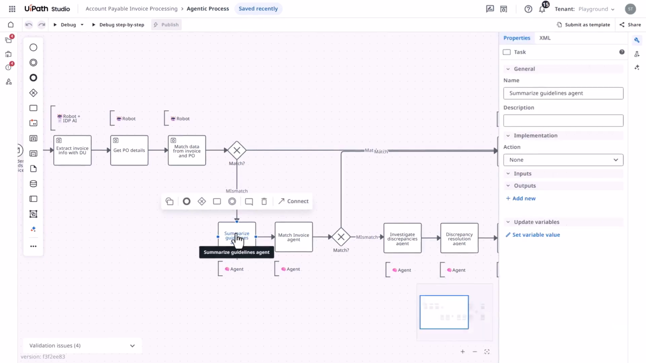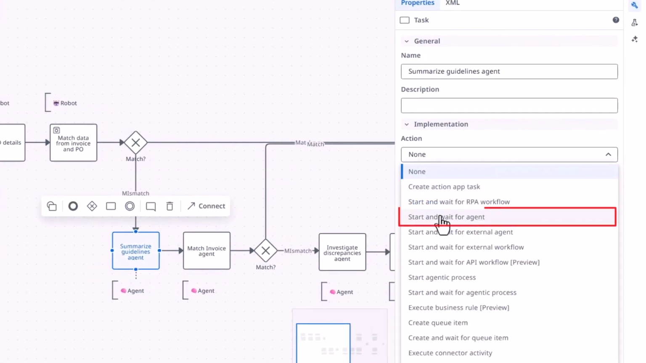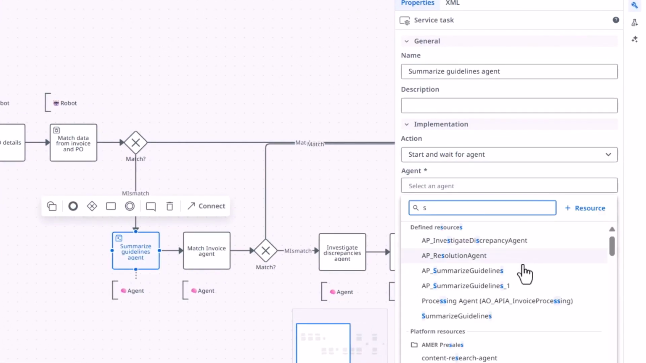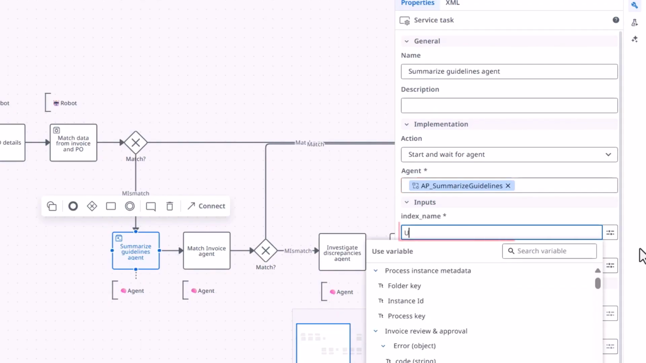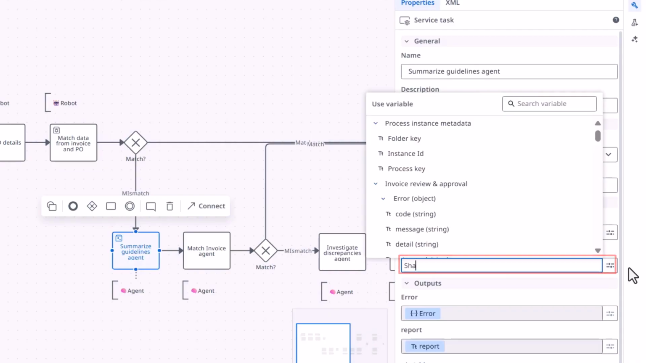Select the task and configure the action as Start and Wait for Agent. Then, select the required deployed agent. Next, specify the index name. Finally, specify the folder path.